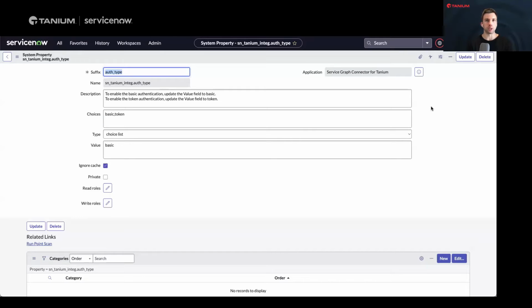For this purpose, I'm going to authenticate with that API token. I'm going to authenticate with that API token because I want to walk through the process of actually generating an API token using that persona that we created that had the least privileges required on the Tanium side. So I'm going to switch from basic, and I'm just going to write token.